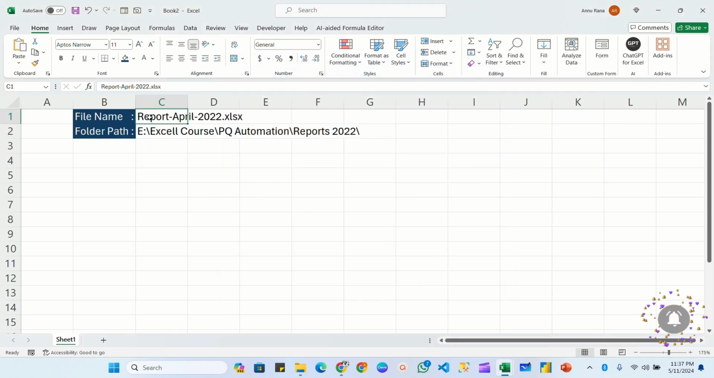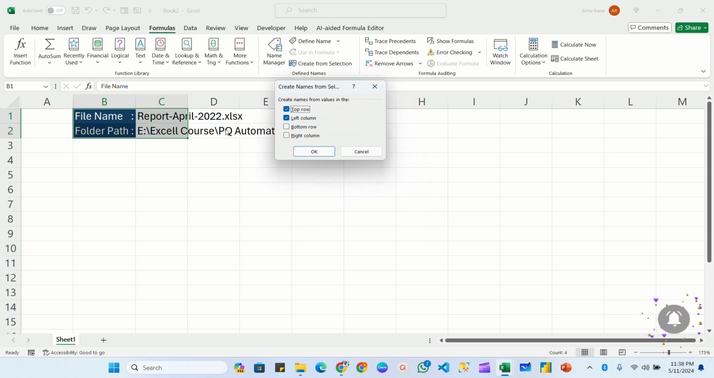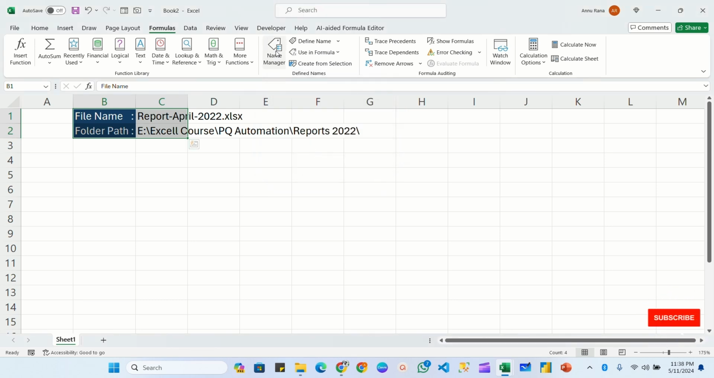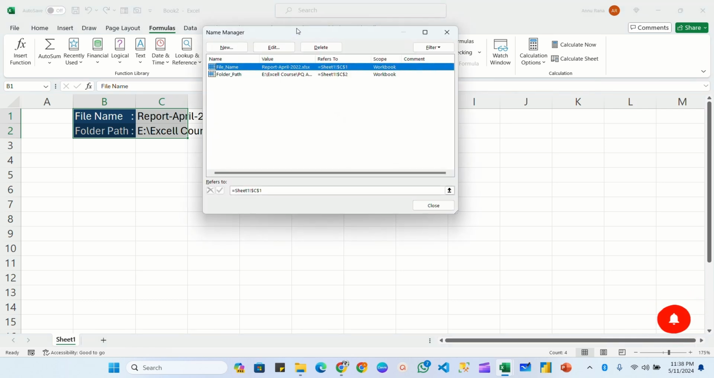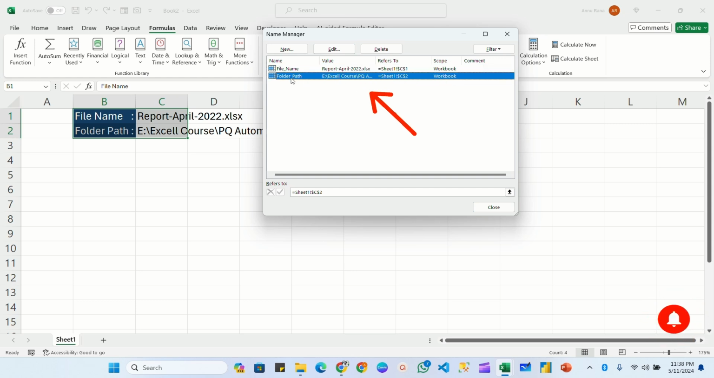Now we will give this a name. Simply you can select this and give the name here, or you can select both columns, go into the Formula tab. In Define Names, we have the Create from Selection option. Click here. Uncheck the top row because we don't have anything in the top row. So we will provide names from the left column. Click OK. Now to check the names, click on the Name Manager. For file name, we have file underscore name, and for path, we have folder underscore path.